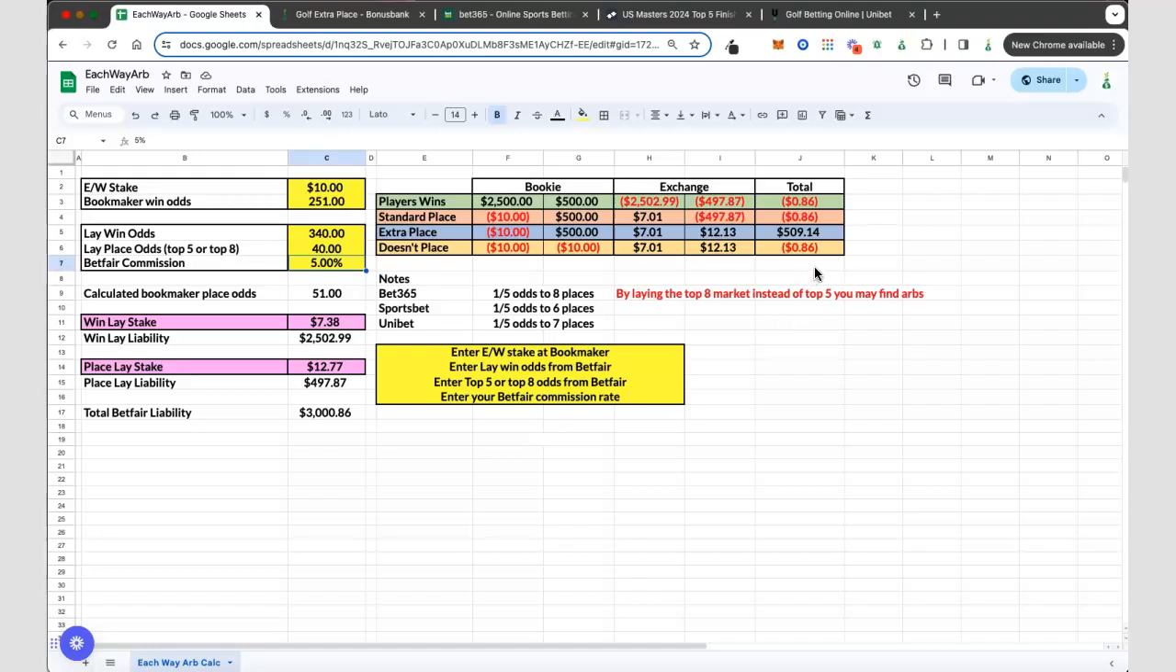And if that happens, we're going to make $509.14 because we've hit the middle of that 6th, 7th or 8th place. So we've risked 86 cents for a chance of winning 509. So there's lots of value in that bet there.